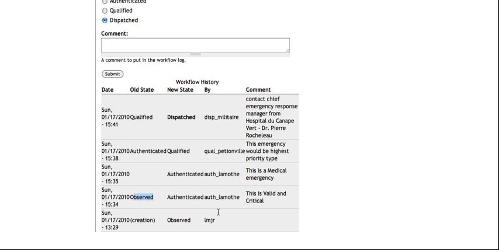And this one is picked up by the third user in the workflow, who is the qualifier. Now the qualifier is the person who prepares a full report on all the supplies and the resources needed to respond fully to this distress. And he puts in further comments like this could be an emergency of highest priority type.